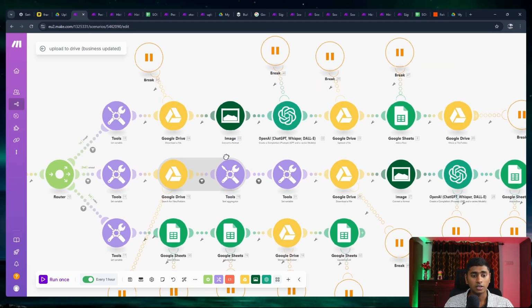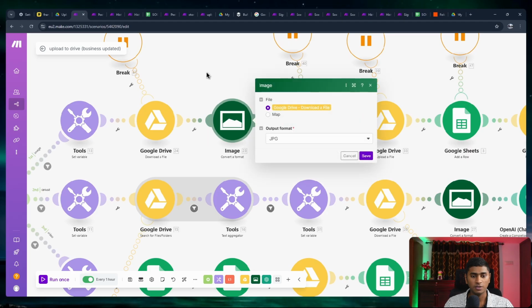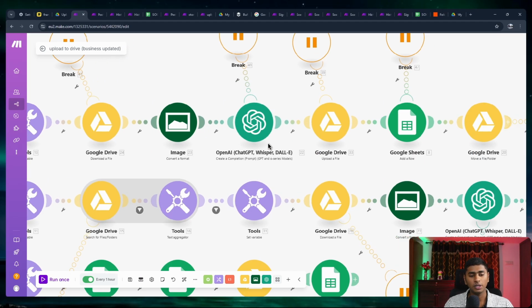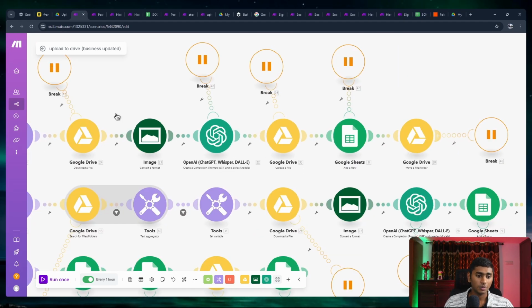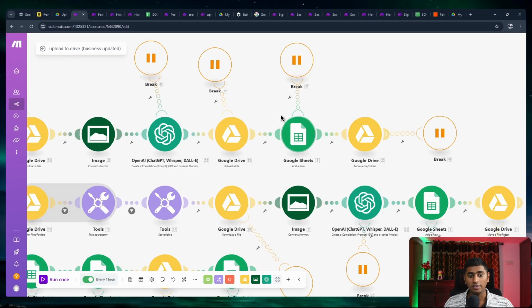The first one is going to be for image, like I said, and it is going to download the file and convert the file into a JPG format, because ChatGPT only accepts, I guess, JPG or PNG, and we give it to ChatGPT. The reason we give it to ChatGPT is for it to write a caption for that specific post. Then we upload the converted file back into Drive, and then we add a row.